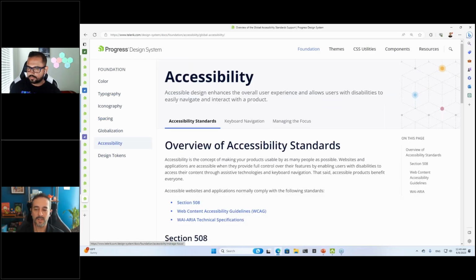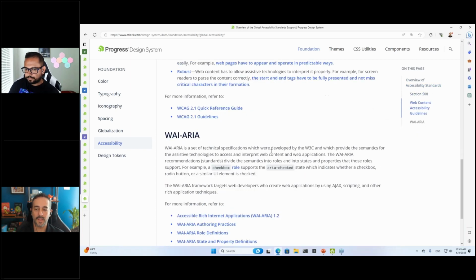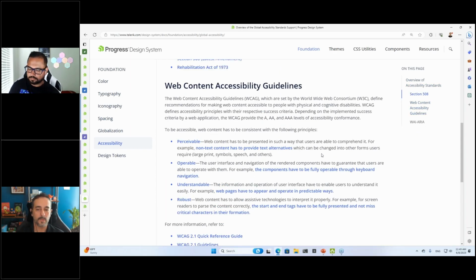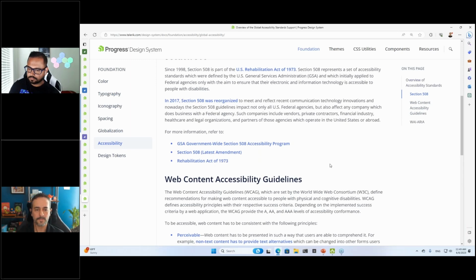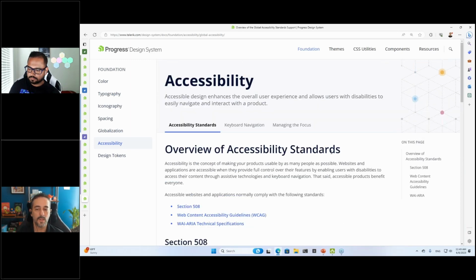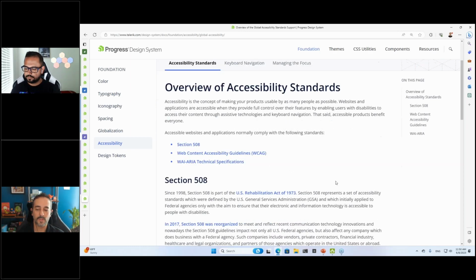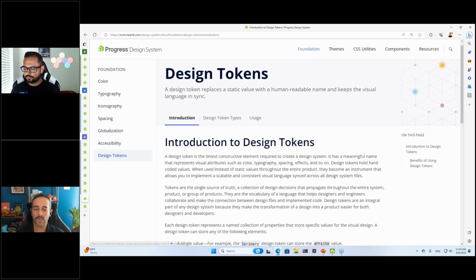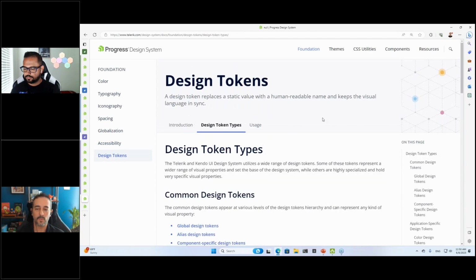It even talks about accessibility and how to understand what's happening with the components as far as accessibility goes. Accessibility is something that we've been working very diligently on for the last couple of years to make sure that we're up to the latest Section 508, WCAG compliance, all of those things. And then, of course, we have our design tokens in here. Everything's really well documented. This is going to be a super helpful resource for people working with our themes.